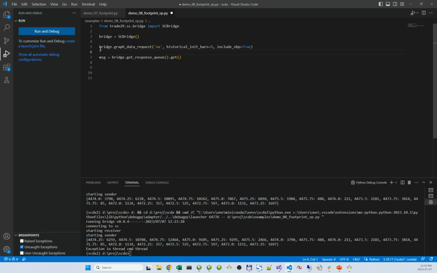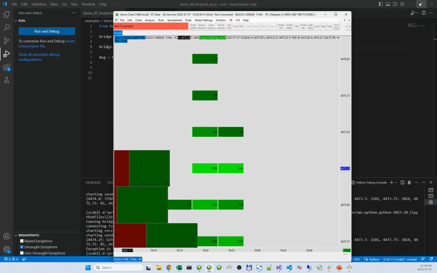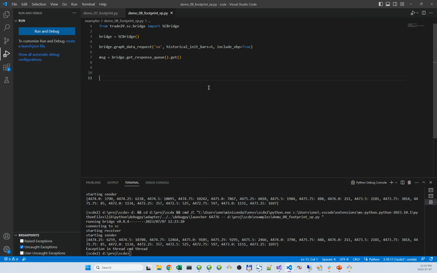Okay? From the previous example, we were accessing 5 bars of data. Here, we're going to need 6, right? Because we want to compare against this one. It'll give us a good way to see that we're doing it correctly. So here we have 1, 2, 3, 4, 5, 6 bars. I have include volume by price data, so it's going to give me that.